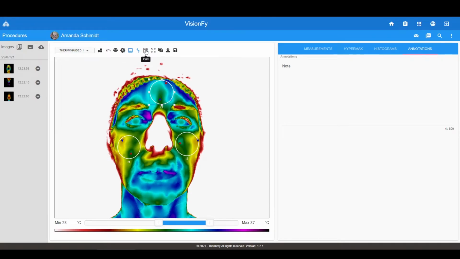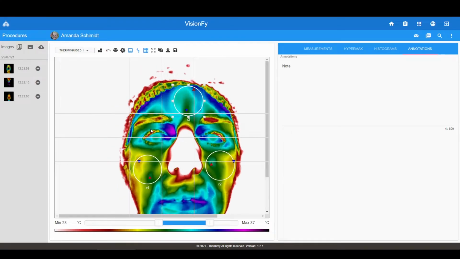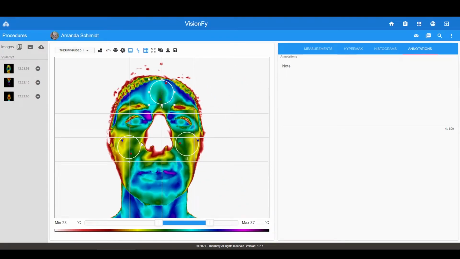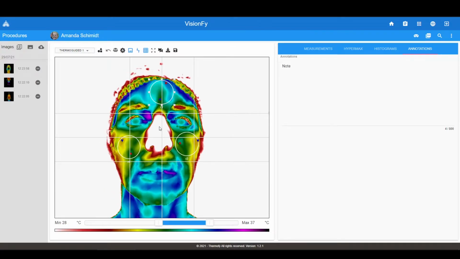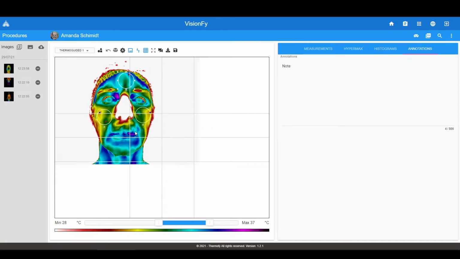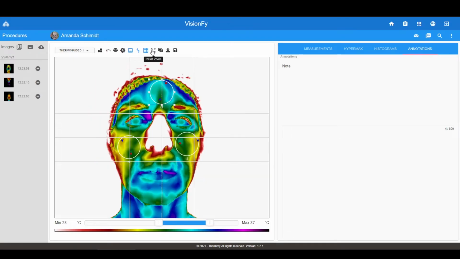For the analysis, we can also use the grid button, which will bring an aid grid. If necessary, you can zoom in or out of the subject. This is done with your mouse's scroll. If you want to revert to the original position, click Reset Zoom.